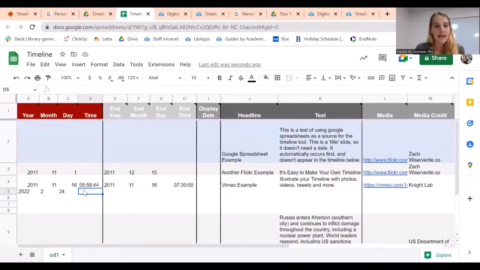And now you can enter time, time being the hour, minutes, and seconds that something happened. Some of you might not have that information available to you, depending on how old of a topic you have, or depending just on the nature of the event. That said, if you do have the time, you should think about whether or not it's appropriate for you to include it. Sometimes time is not a really pertinent piece of the information.